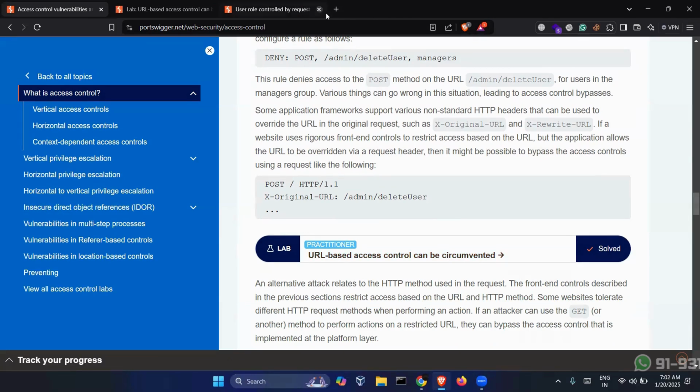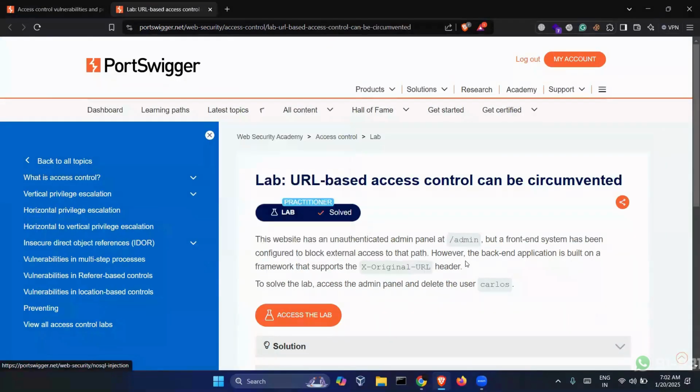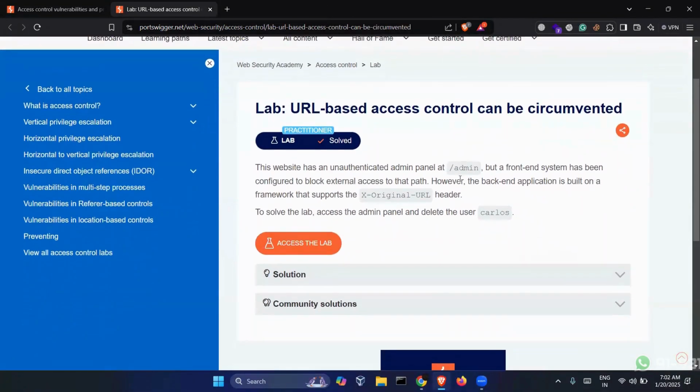So let me close these previous labs. Okay, so what all things are given? Let's try to see. We have an /admin page on the website, but it has been misconfigured, and there is a framework that supports X-Original-URL. So you can add this header to your request, and then you will be able to send that request towards the server, and it's going to modify the original URL for you.